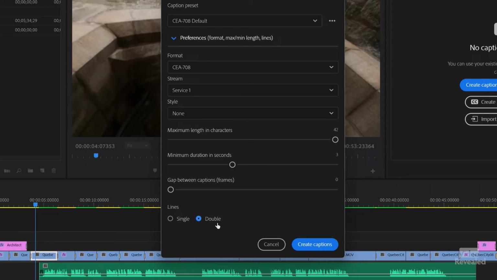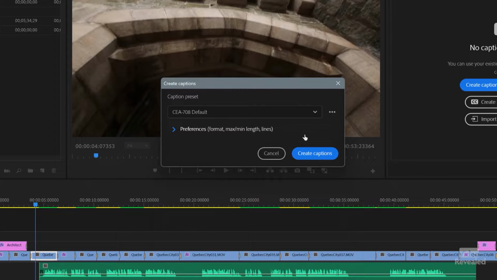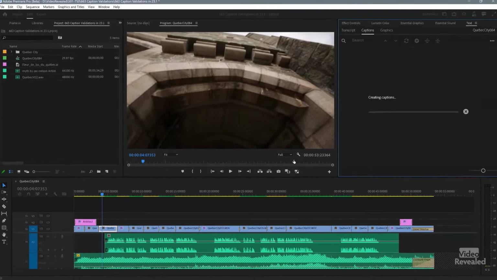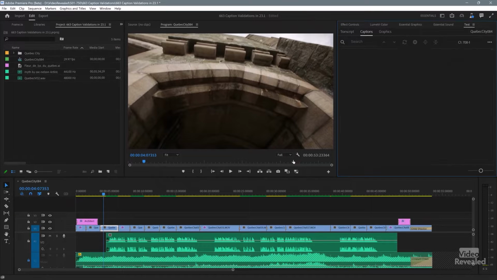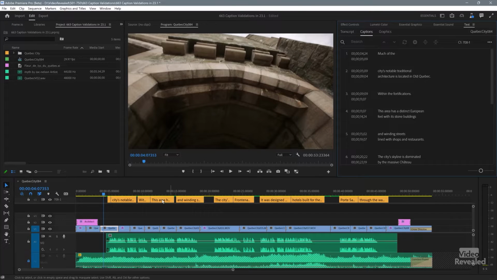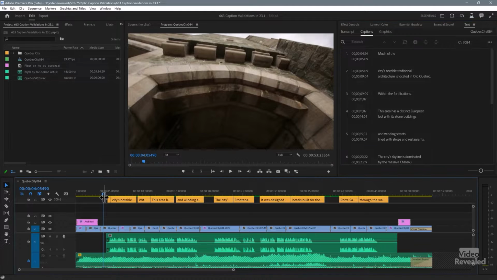Right now it's 0. They'll butt up against each other if they're that tight. You can also set double or single line. But again, you just leave that the way it is, choose your caption, and create captions. This is all done locally. Boom, that fast. All right, let's listen to this.